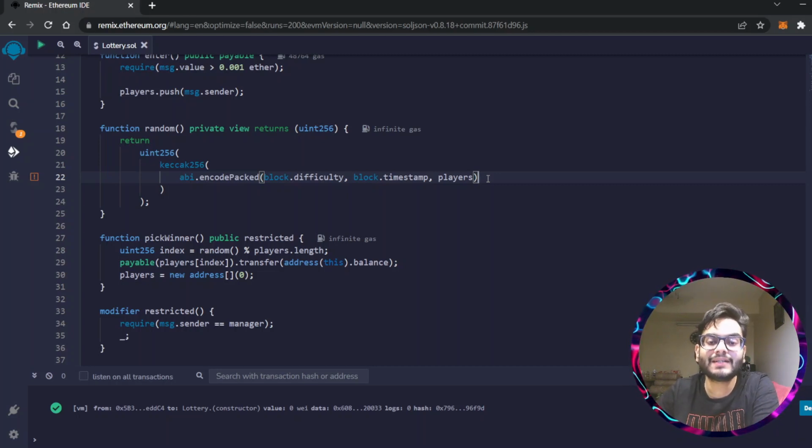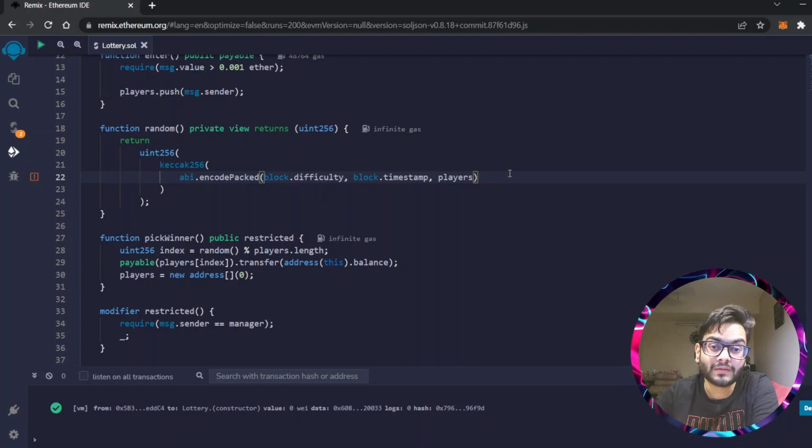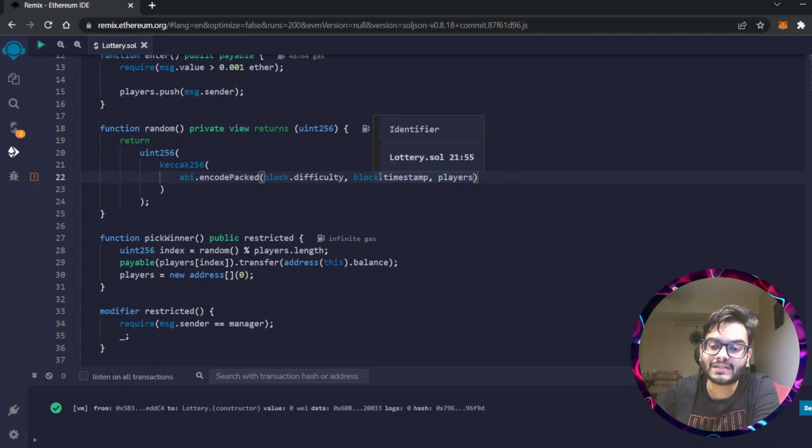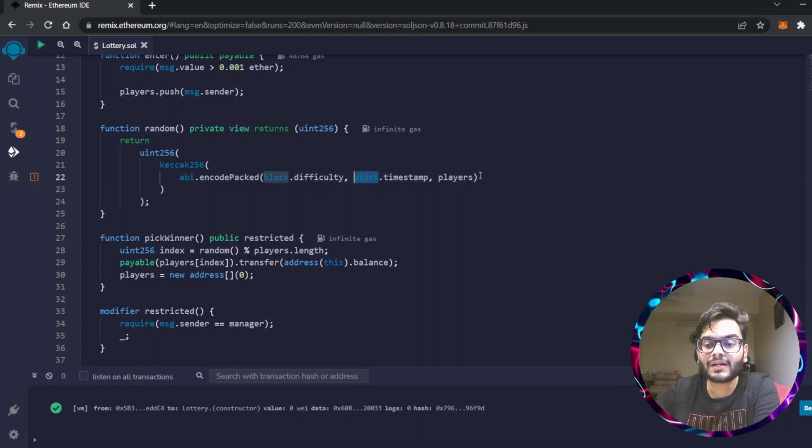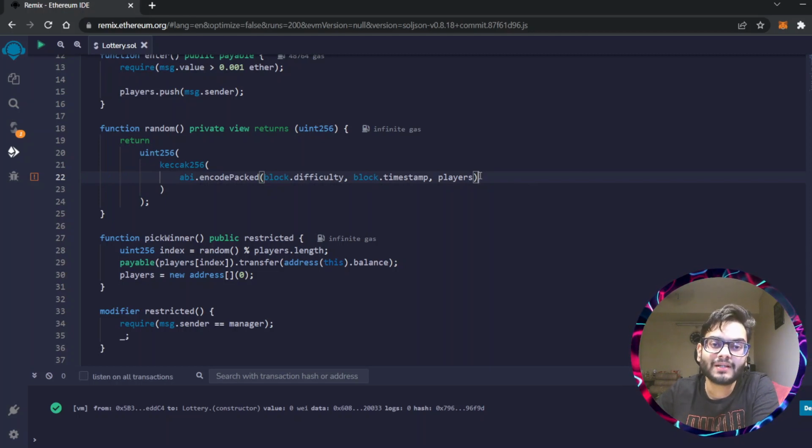But on the other hand, block.difficulty and block.timestamp are parameters which no one has control over. Now you must be wondering, what is this block? Well, block is also a global variable that is created for this particular function call. This is the variable of the block in which the current transaction would get created. It would have a particular difficulty and a particular timestamp.